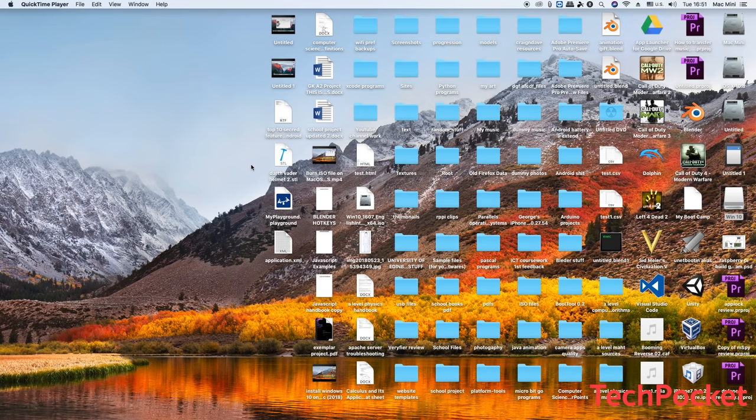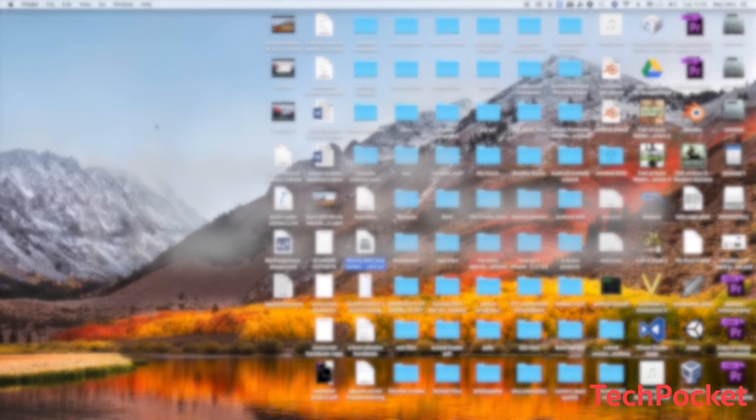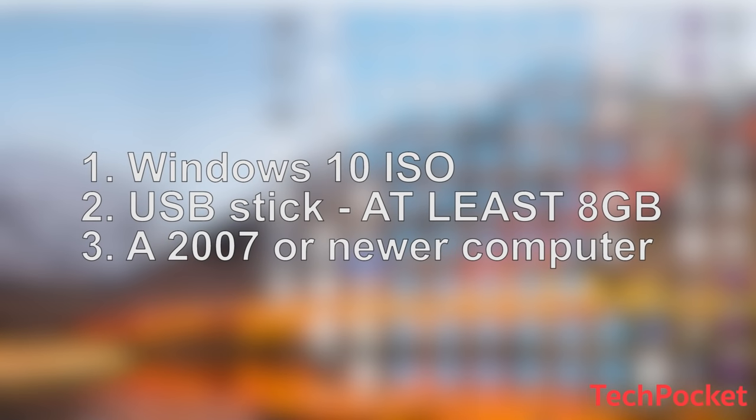And I figured out a way where there's a very high chance that it's going to work for you as well. For this method, you're going to need three things: a Windows 10 ISO file, a USB stick which has at least 8 GB of space, and of course a Mac computer. You can download a free copy of Windows 10 from the link down in the description. Once you're ready, let's get started.